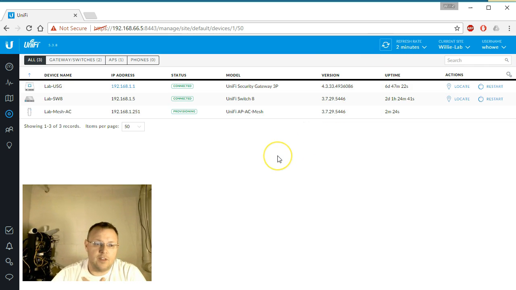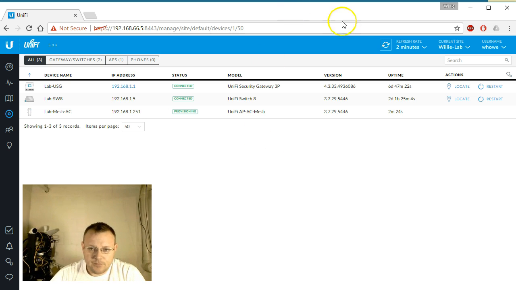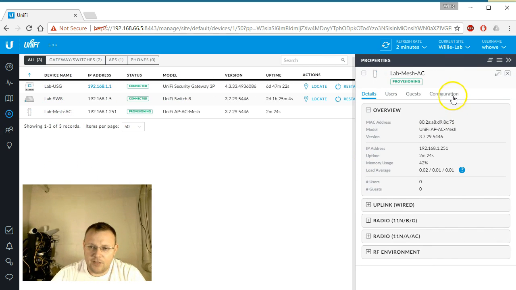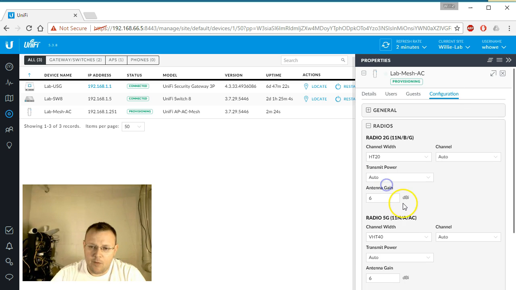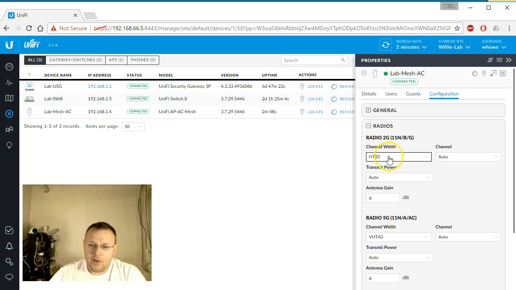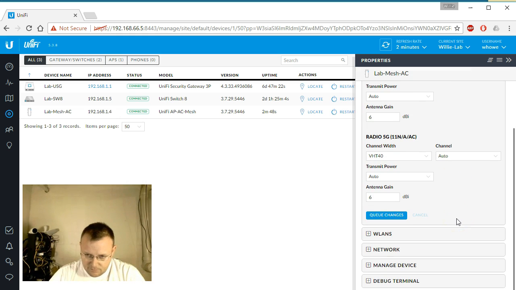And so the lab mesh AP is going to go ahead and reprovision and take those changes. Now, right now, by default, all of the settings on this are auto when we come over to the radios. So you see that the channel width is HT20, but the channel is auto. The transmit power is auto. So this thing, we'd have to dig into it a little bit more to see where it's at, but it's probably, I'd imagine, blasting pretty good.